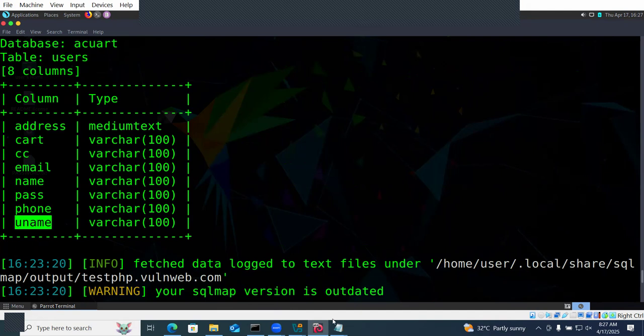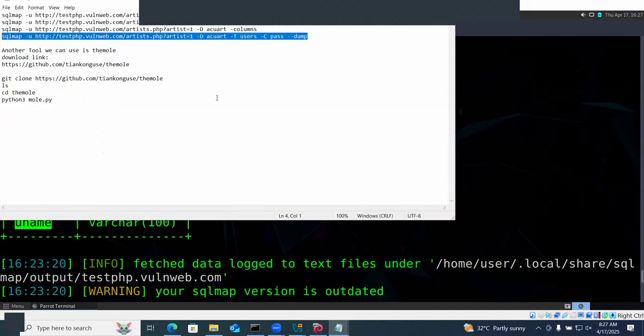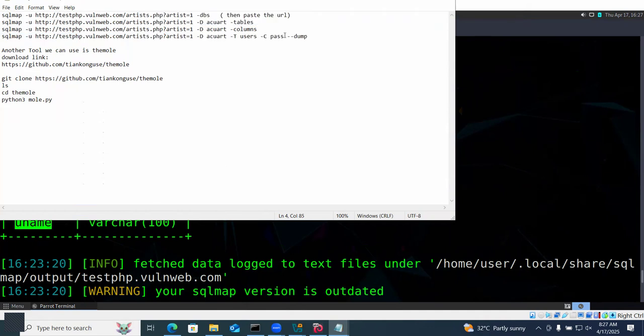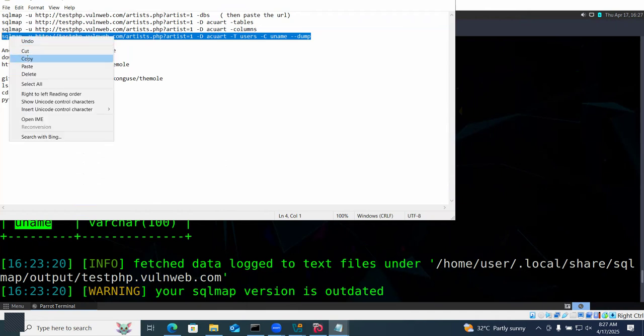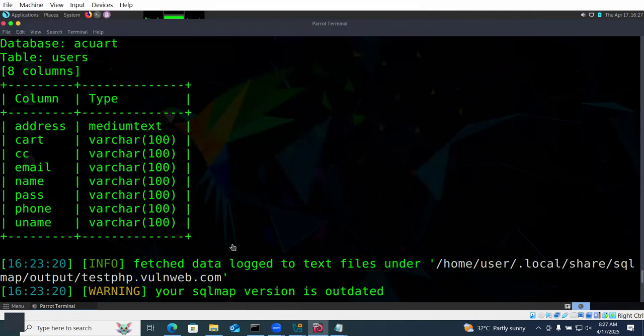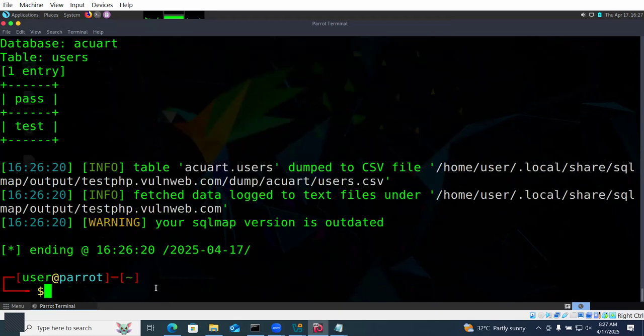So we'll come back to this command. If you see this command that we are using the column of password, the next thing is to change it to the column of uname, which is the username, so that we're going to get whatever username they are using. So we're going to copy. Once you copy, come here and paste it here.